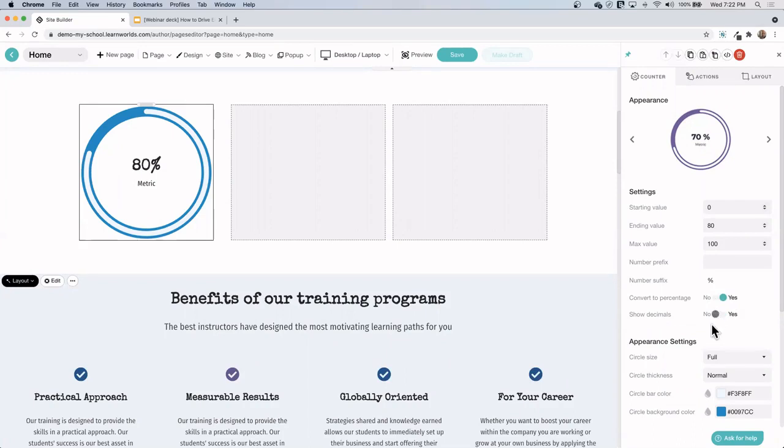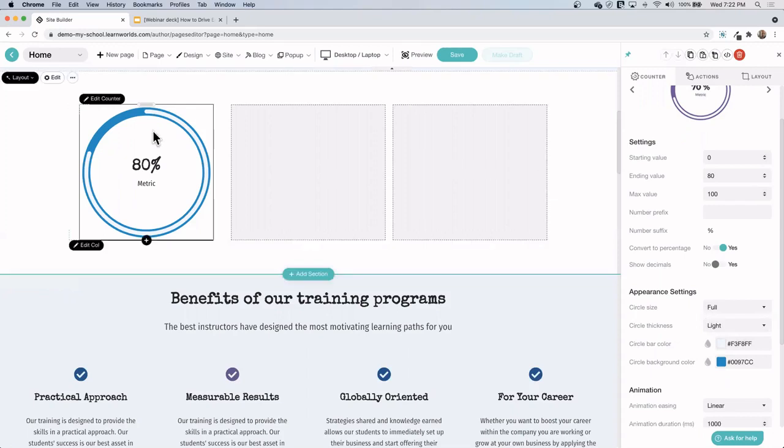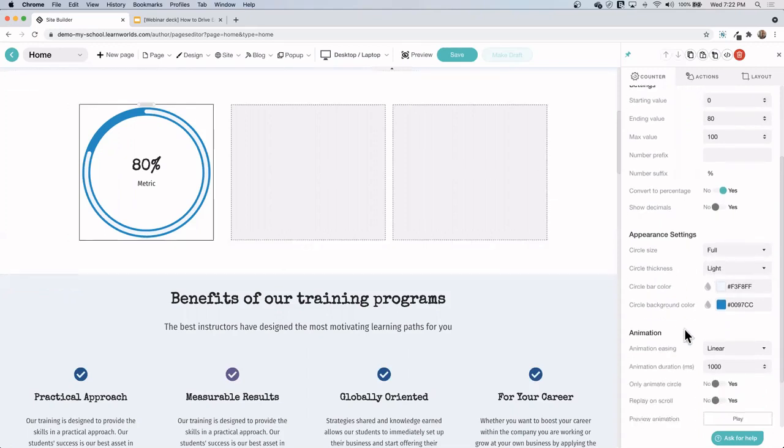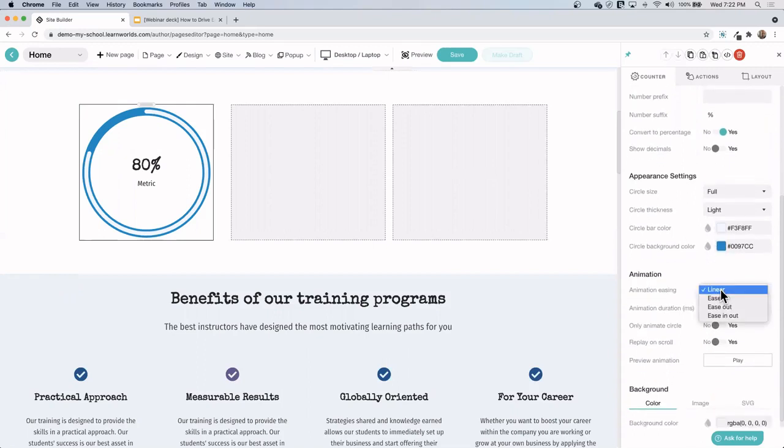Show decimals if you want to show decimals. You can show the appearance here. So if you want to do a full circle or shrink it down to a smaller one, you can choose some nice elements to give it a nice look and feel. You can change the circle bar color and the background color. And then, of course, you can mess with the animation here, right? You can ease in, then it could go in a little slower. The animation duration, only animate the circle. So you have a couple of options here, and you can do a quick preview of that.